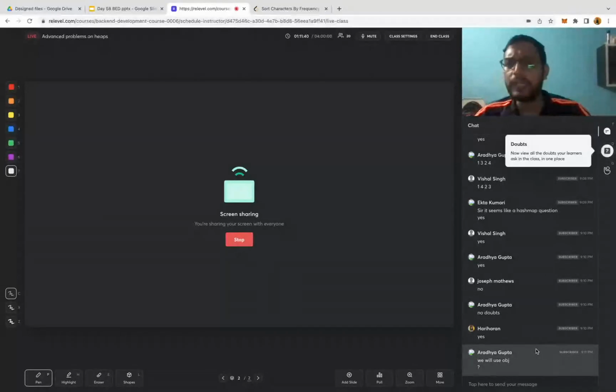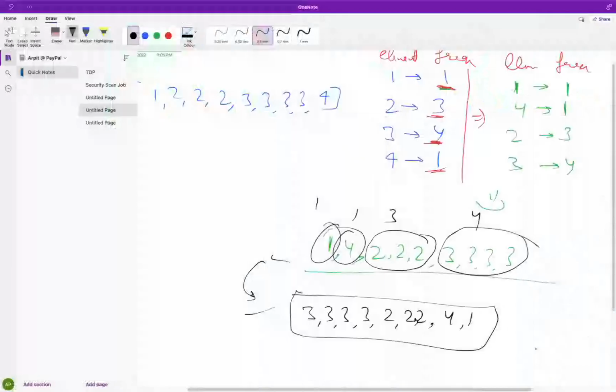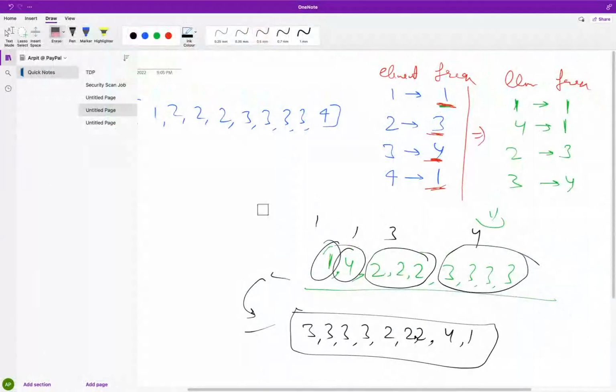We'll use an object. Definitely, we are going to use an object. We can use a map or an object, right? Yes, we can use map or object both. Any one of them, both are the same. Map and object both are the same. Any one of those two we can use. Okay. So now, guys, let's start solving. Once we have understood the question, let's start thinking about the solution.